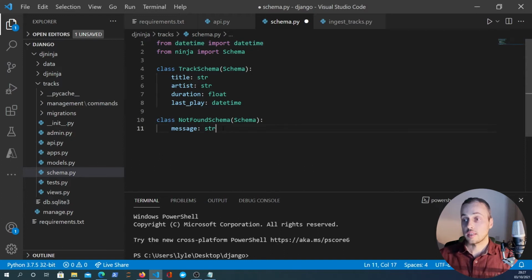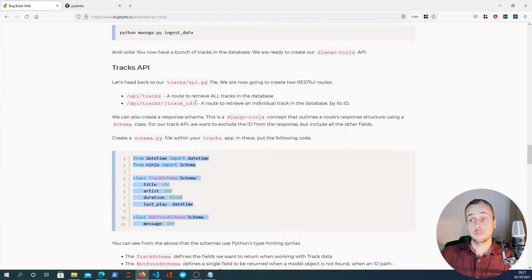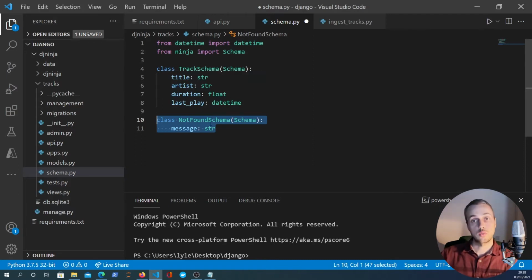And we also have another schema being defined here, which is the not found schema. Now this relates to the fact that if you're searching by a track ID, that ID might not exist. So you have to return an alternative response. You can't return a track because it doesn't exist with that ID. So instead we define a second schema, which is the not found schema.